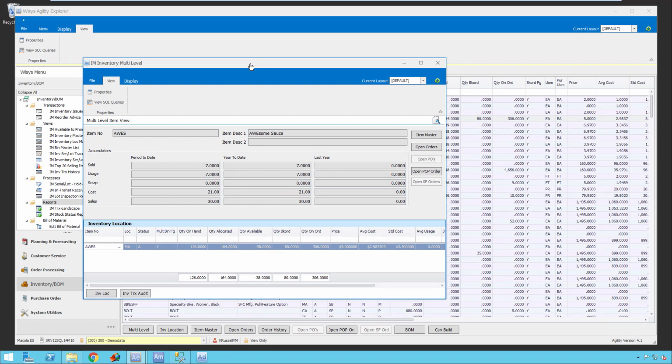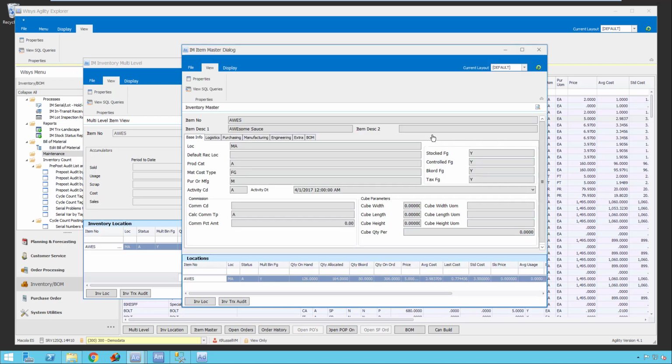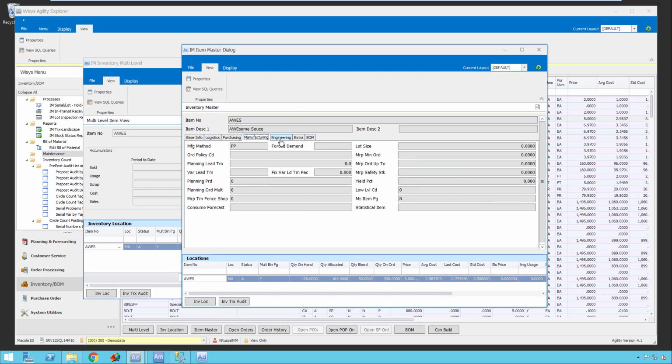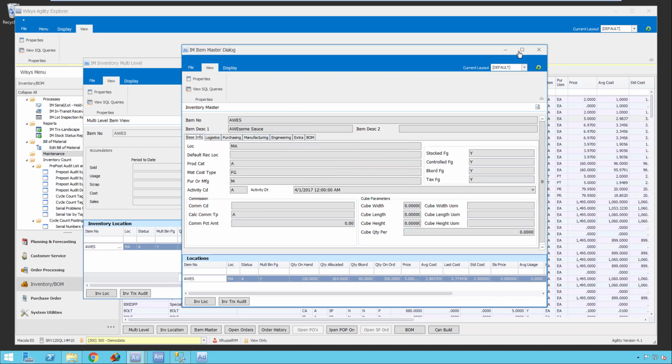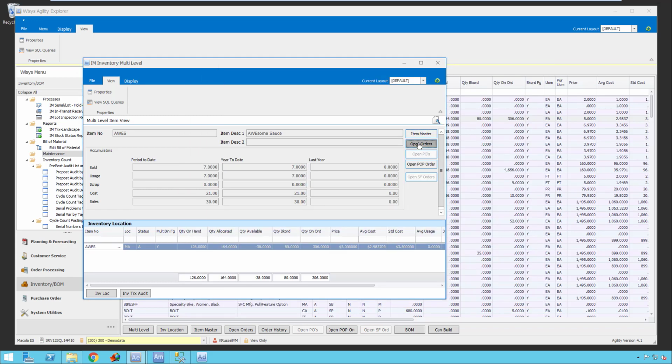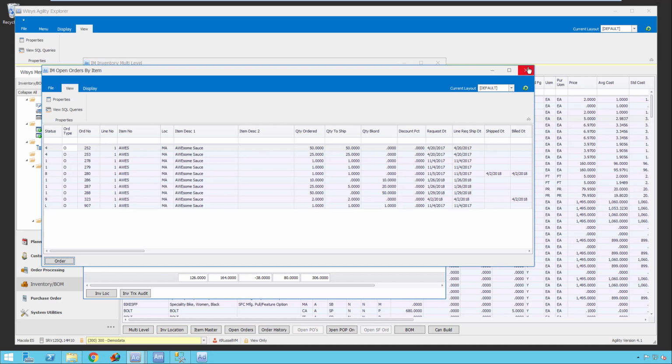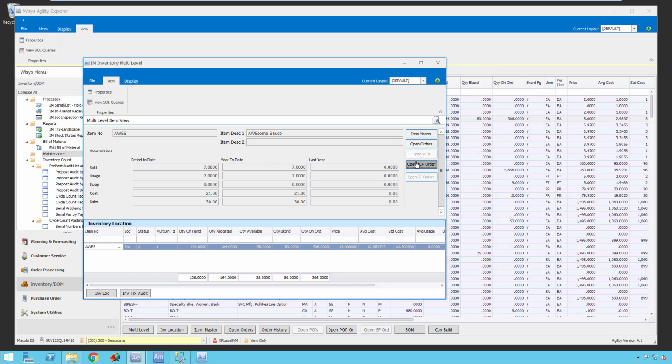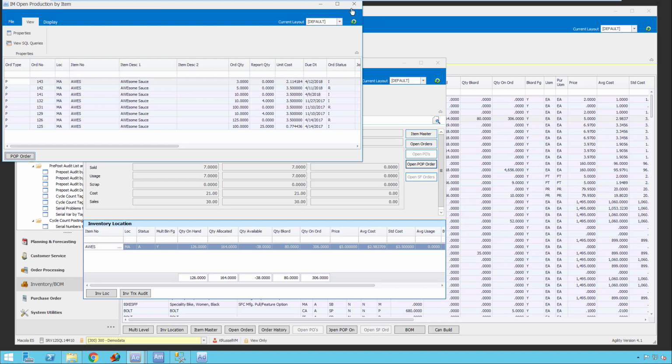And in my multi-level item view, I can see all of my accumulator information, I can see my inventory location information down here, and then again I can drill into the item master by clicking on the item master button and open up the item master dialog here and see all of the setup for that particular item here. And when I'm done, I close. And here, if I want, again, a different way, I'm opening up the open orders, same screen for that item. If I want to see the open pop orders, same thing.